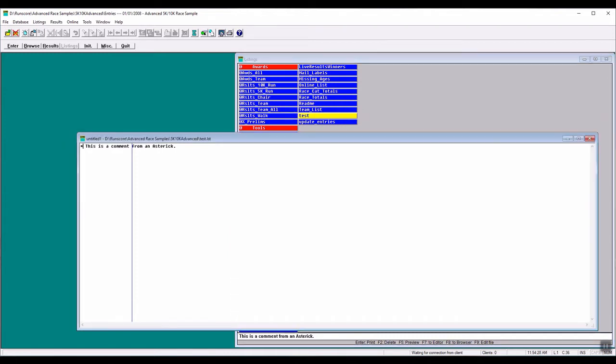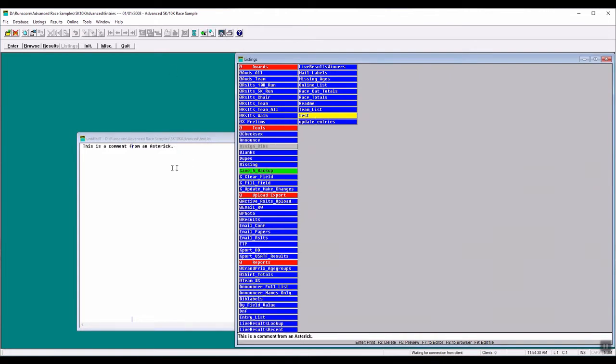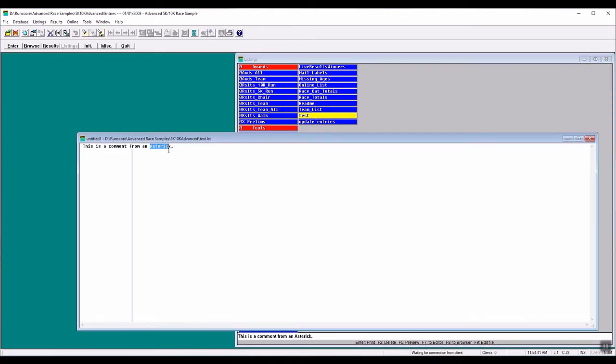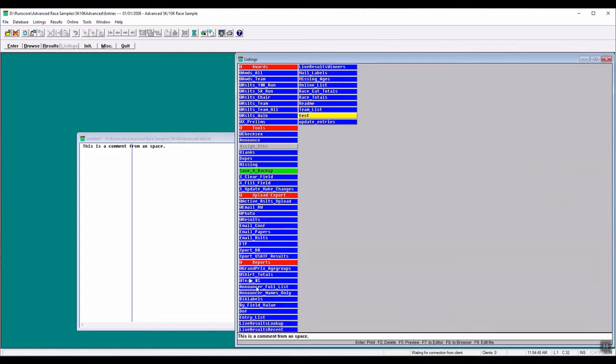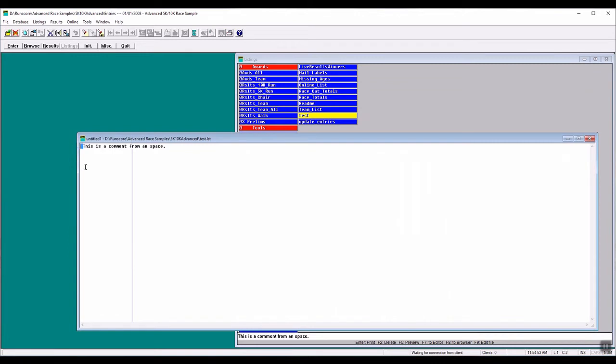Another way of doing this is having a space at the front of the command, and this will still show you, when we save that again, that this is a comment from a space. I highly recommend you don't do this because sometimes it's very hard to see that this line has a space, and it could accidentally be put back in as a command. I highly recommend you use the asterisk.